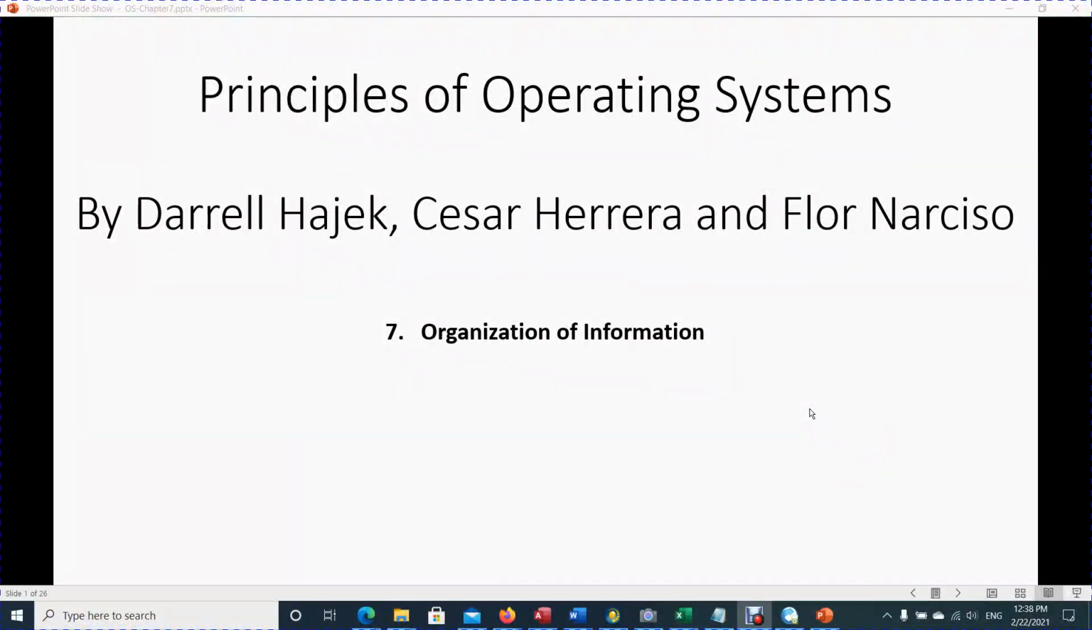Principles of Operating Systems, Chapter 7, Organization of Information.